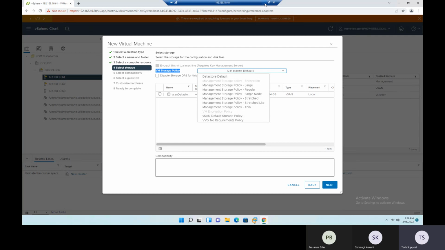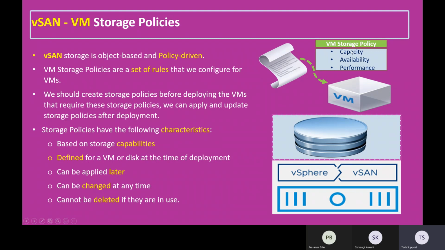So the same point I mentioned here. Not only capacity, we can also configure the availability level. An availability example is the vSAN default policy. Availability means that in case a hard disk fails, our data is still available on another hard disk. And you can also configure the policy at a performance level. Okay, let's understand the points here.